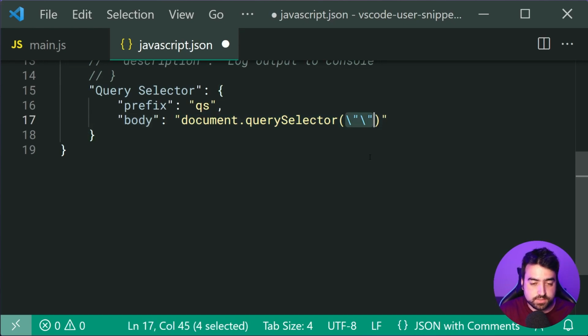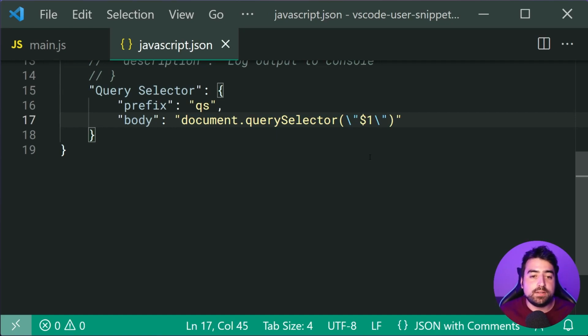Alternatively, you can just use single quotes instead, but it's up to you. I'm going to use double quotes. Now, inside these double quotes, we can now type out $ and then 1. So $1 inside your body simply refers to the first tab position.